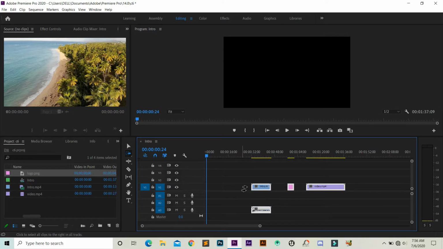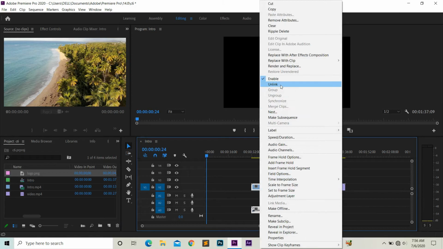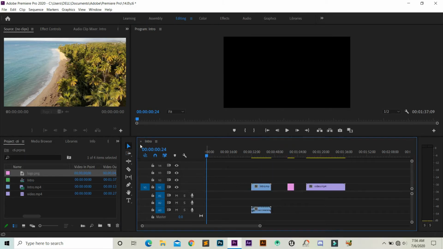And sometimes you don't want to select your multiple tracks, so in that case you can simply press the shift key on your keyboard and select the track that you want to move and just drag your files just like this. Now sometimes you might notice while moving our files, one audio is also moving along with our video clips. That's because this audio is linked with our video. So to unlink our audio, just right click on that and select unlink, just simple as that.